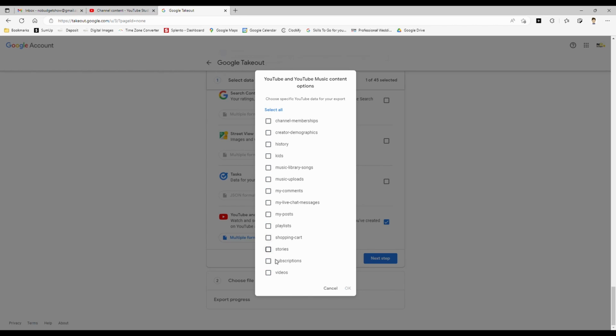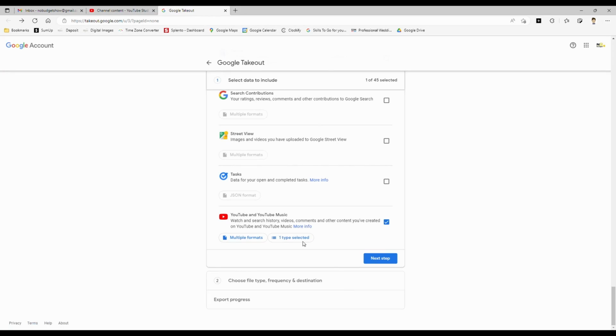So I'm going to deselect all, and the one I want is videos. That's going to give me that Excel file. It's also going to give me all of the videos as well. So that's okay. I'll show you what to do here on the next screen so that you're not necessarily getting all of the videos at once. Hit okay. And then just go next.